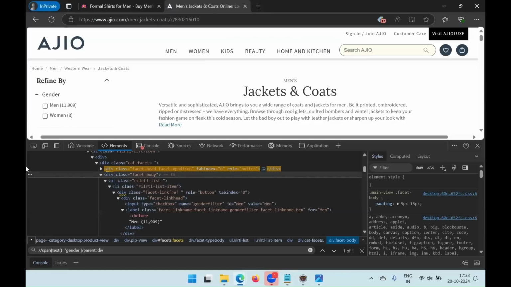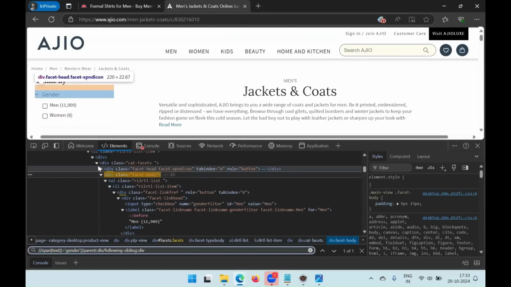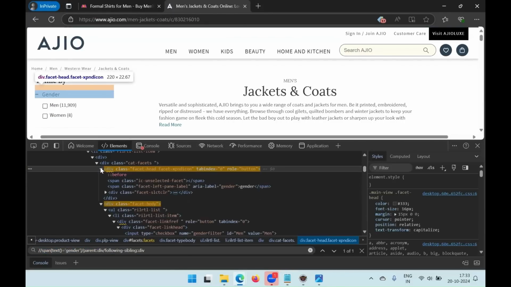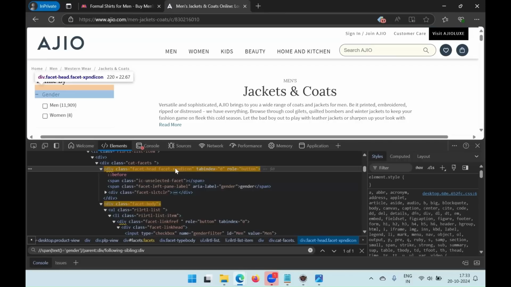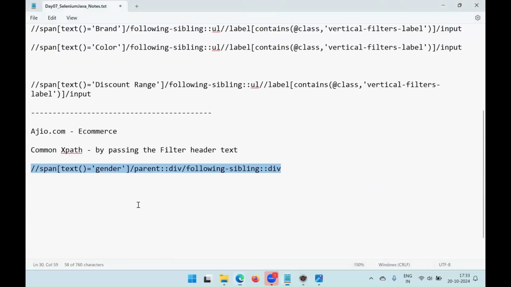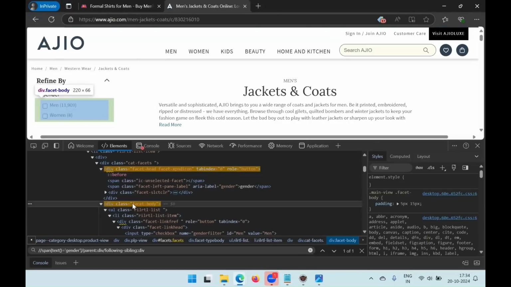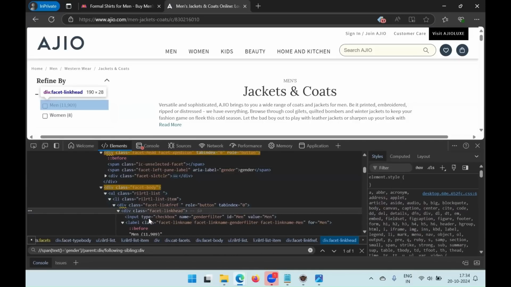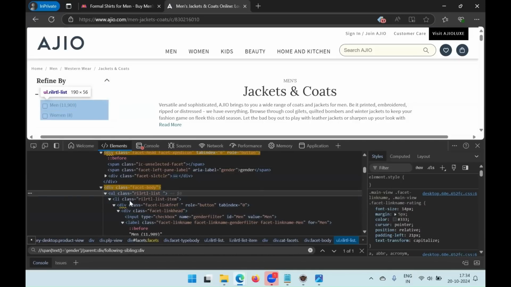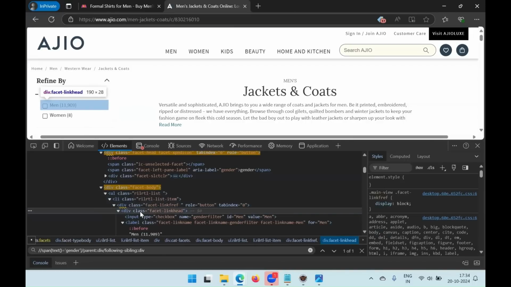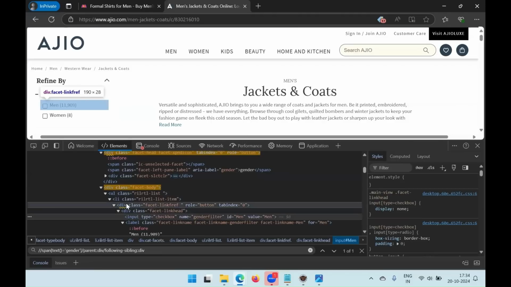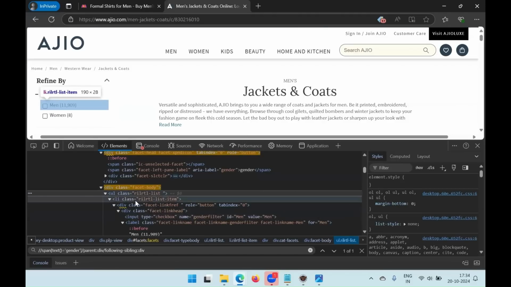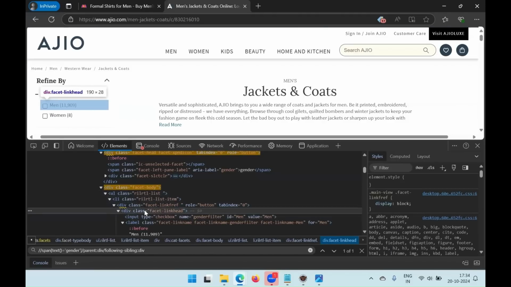Control C, Control F, and you can search for that. So one of one is there. So gender, go to the parent, and then go to following sibling div. So up to this we are able to find, that's good. Now we have to navigate through all these child tags and finally go to the label. I'm not going to go through all these different tags, right? Because in future some of the tags might be removed and our test case can fail.